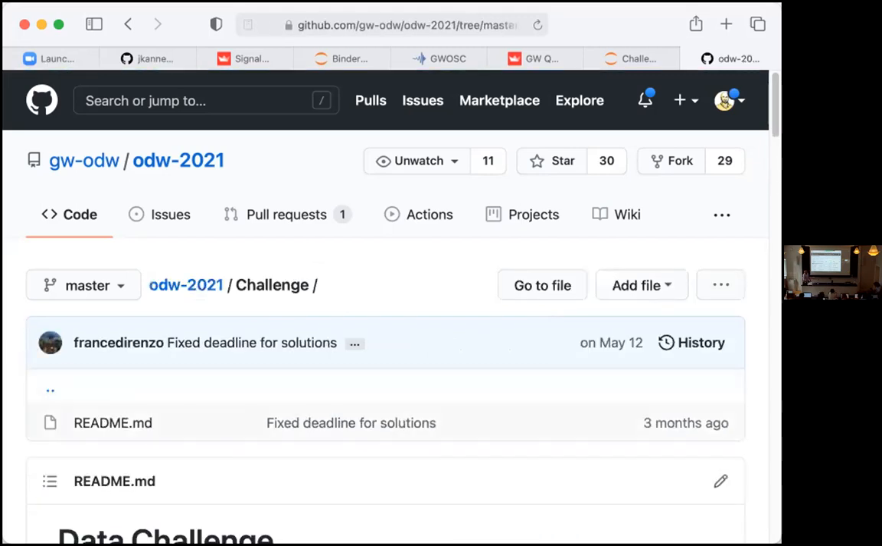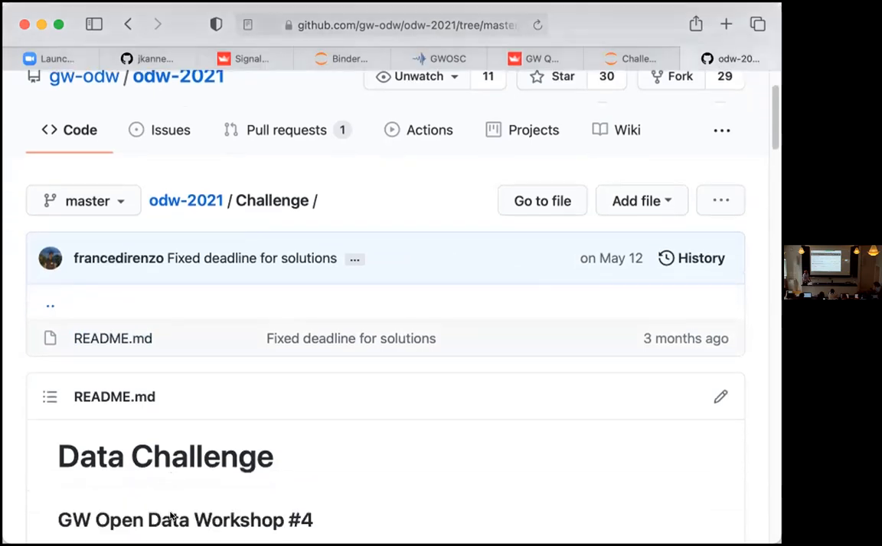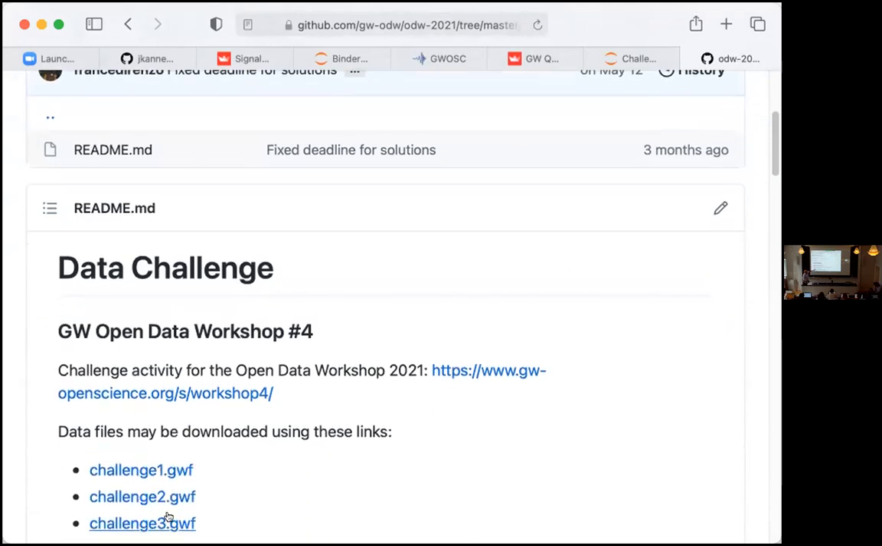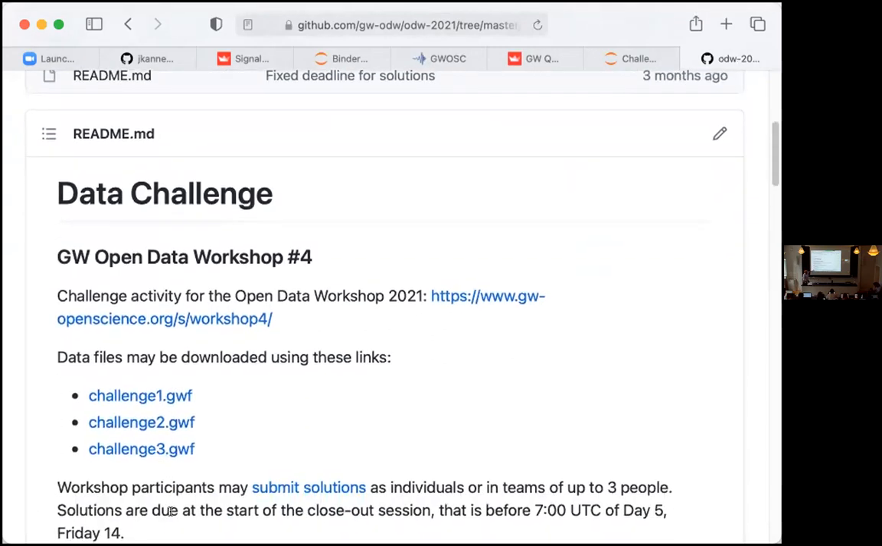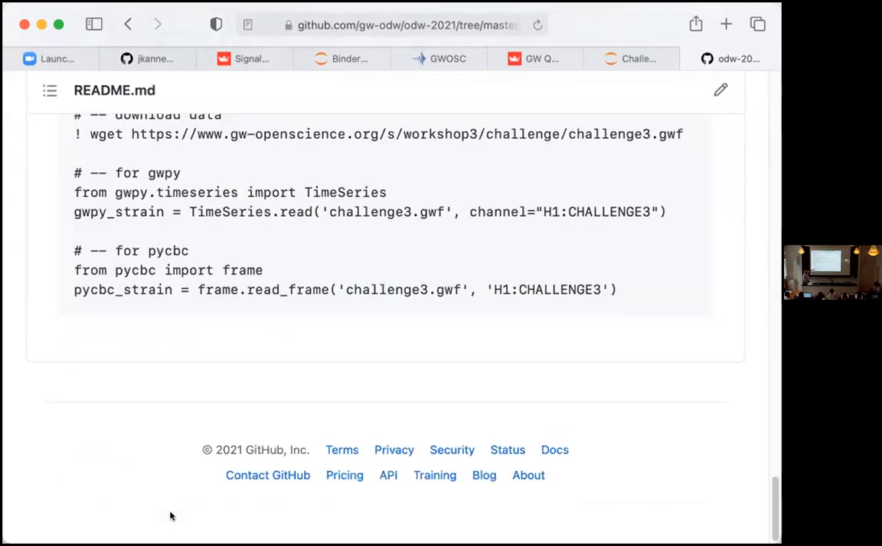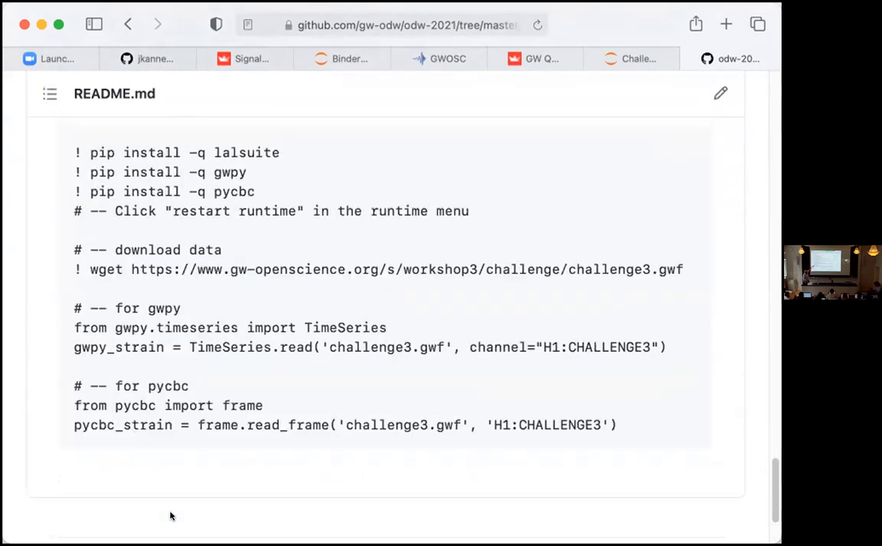Good. And then in the challenge, there's a README. And the README is the challenge. There's no other file here. So don't be fooled. This is the thing. So it's basically instructions. There's links to the data files, but if you scroll to the bottom, it gives you a hint here, right? So this is to get you started.